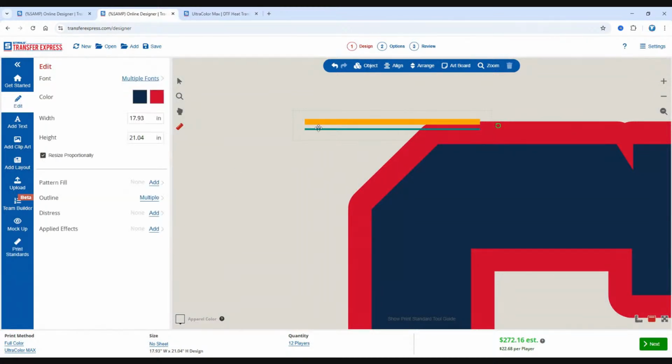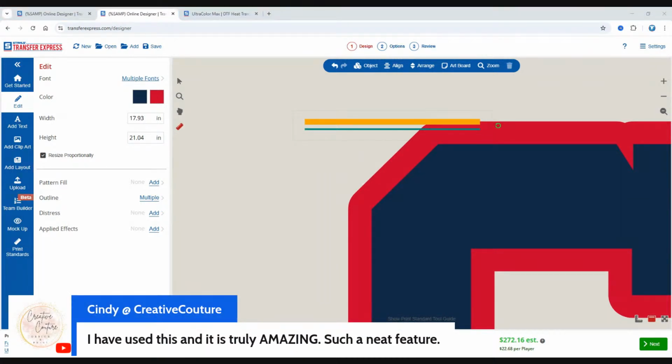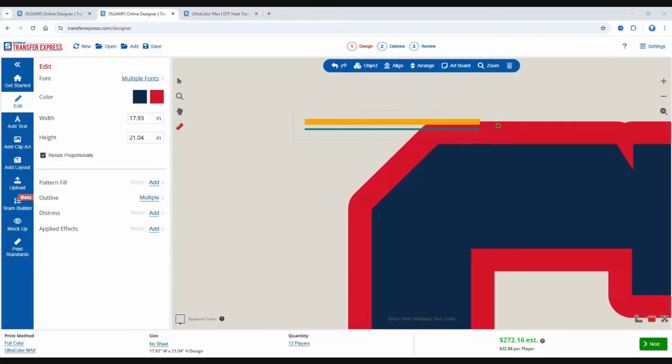But I see some questions in there, so I want to make sure that we're still getting to them. Cindy says, I've used this, and it truly is such an amazing, neat feature. Yes, it surely is. Scott asks, I use the team builder for hockey jersey numbers. Ultra Color Max is phenomenal on my team jerseys. Yes, still here. Scott's hanging out with us. Cindy's hanging out with us. I think Darren was still hanging out with us too. Hopefully John and everybody else is.